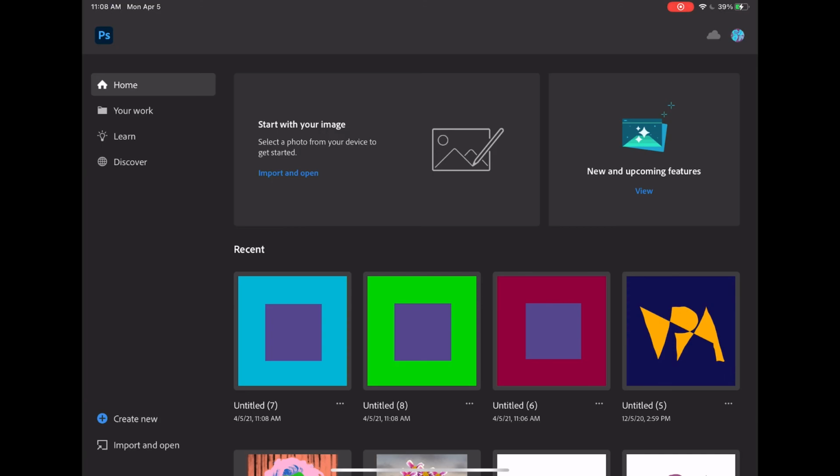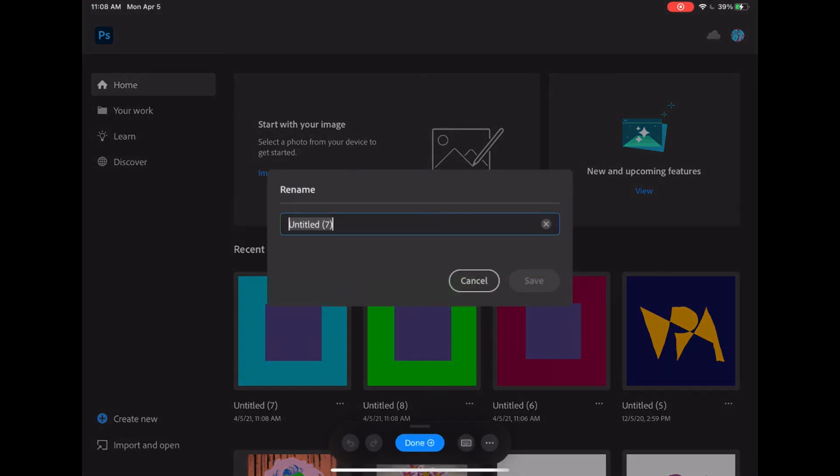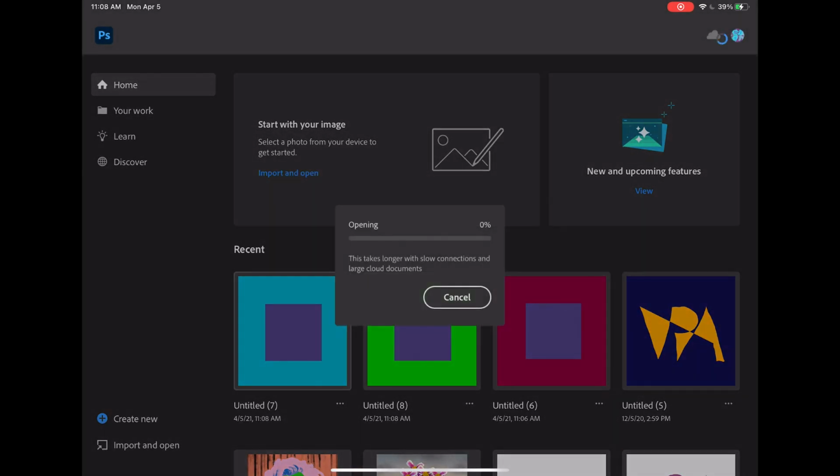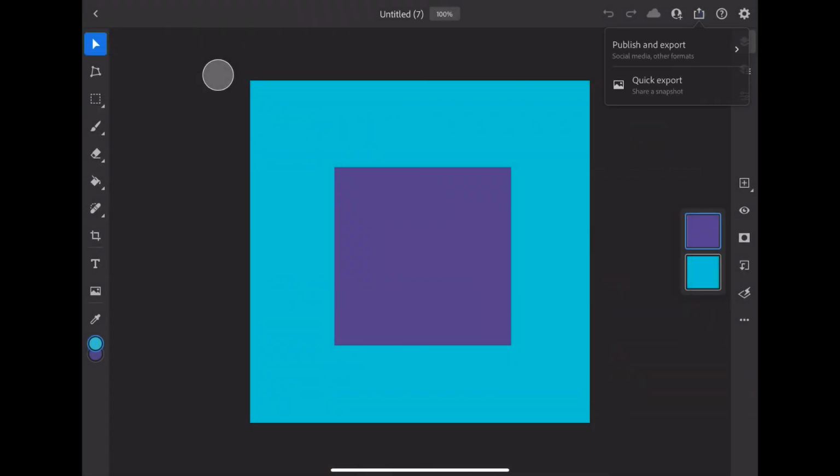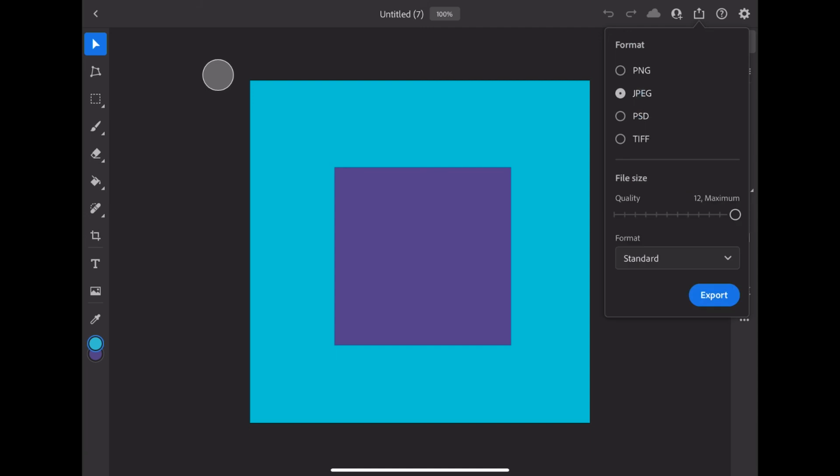Okay, once you have all three documents, then you can go ahead and rename them first, and then go to each one and publish and export. And remember, you have to do this as a JPEG and as a PSD.